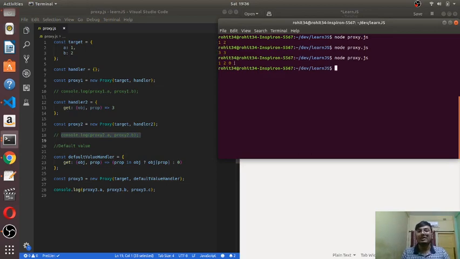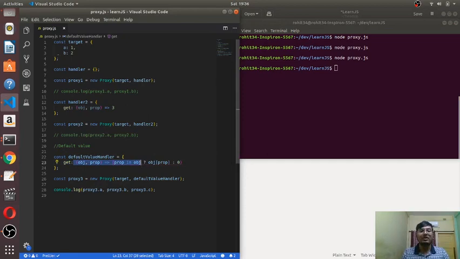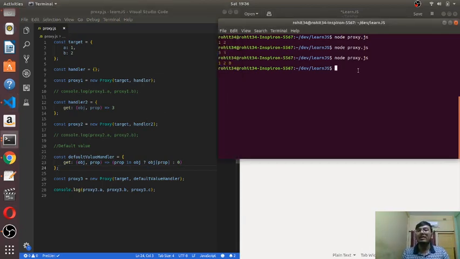So what do you see here? 1, 2 and 0. So what happened? Proxy3.a went to this place and checked. A was present in target. Prop is A, object is target, so it gives target A, which is 1. Same for B, but for C it was not present, so it gave a 0. Now you can define the default, for example, since I was working with numbers, I gave a 0 here. For strings you could give an empty string, all to prevent the throwing of any error.